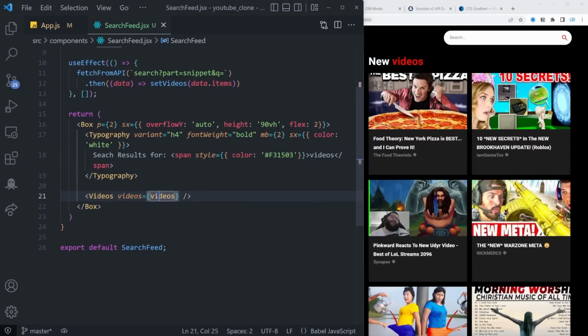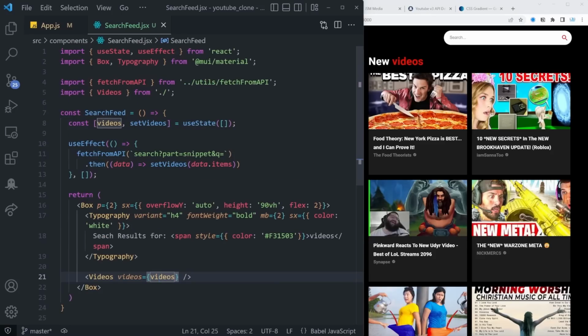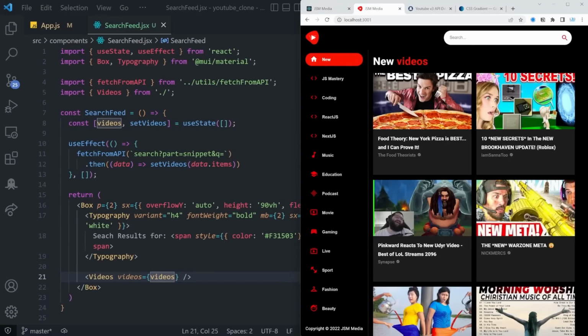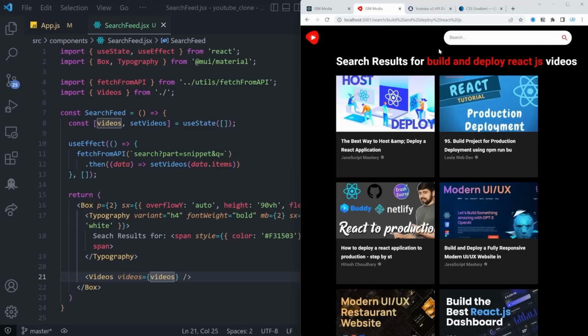So now the main question is, how can we get the search query that we are going for? Well, let's go to our deployed application and let's quickly see how it works. Let's search for build and deploy React.js and press enter. As you can notice, we have a couple of videos right there, but more importantly, we were re-navigated to /search/ and then build and deploy React.js. That means that we should be pulling the data or the query from our parameters in the browser.